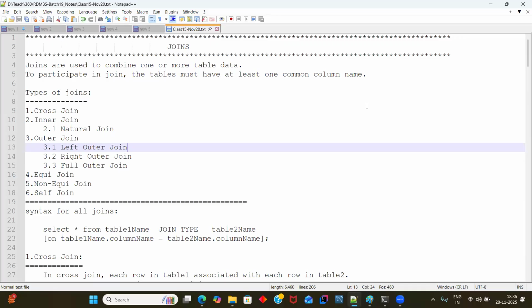Because of the last statement you added here: if you have multiple tables and you want to combine the data, on which basis will you combine? Yes, sir, there should be a common column name. So based on a common column name, if we compare and join, if we compare that column's values and then combine the rows, that is joins.